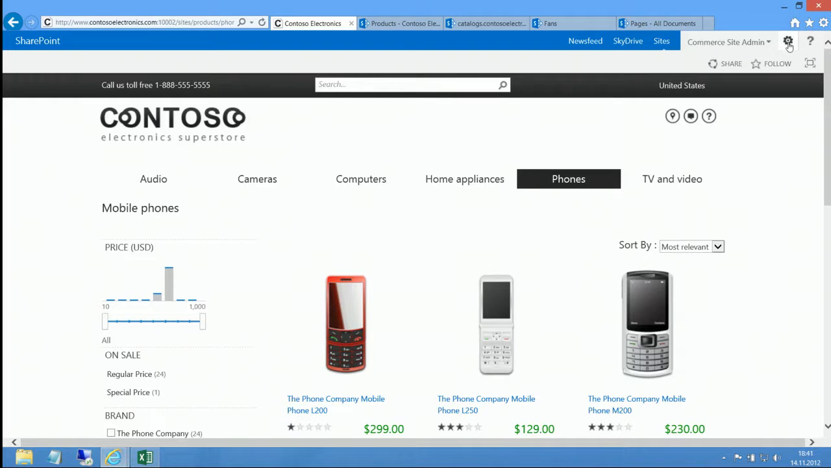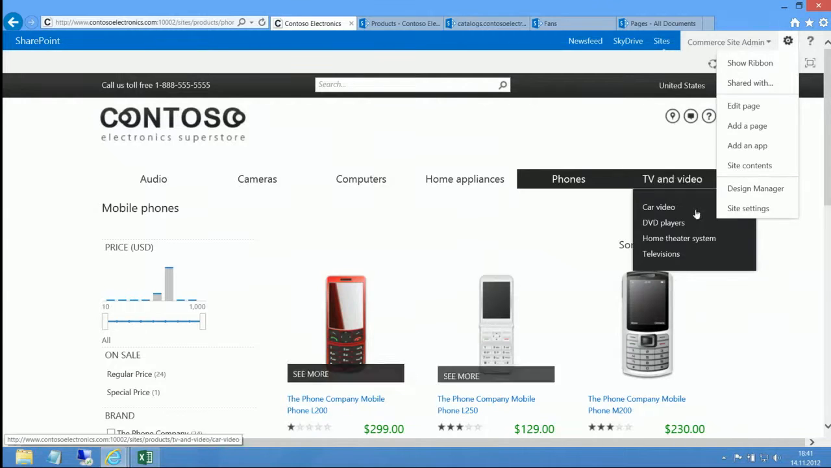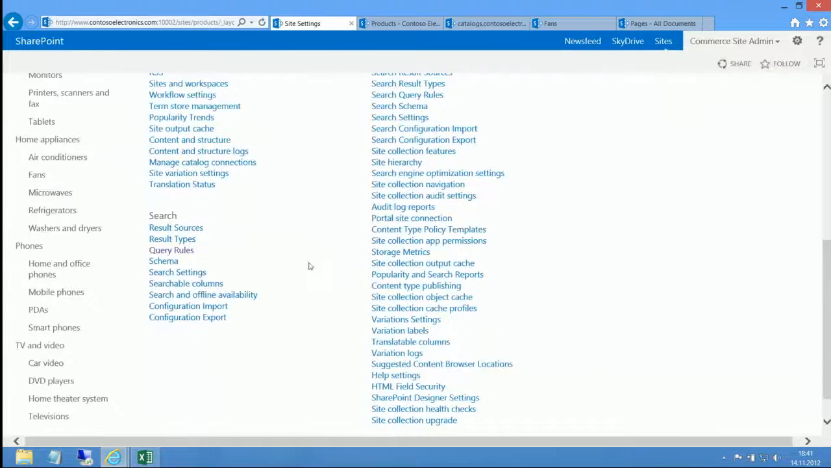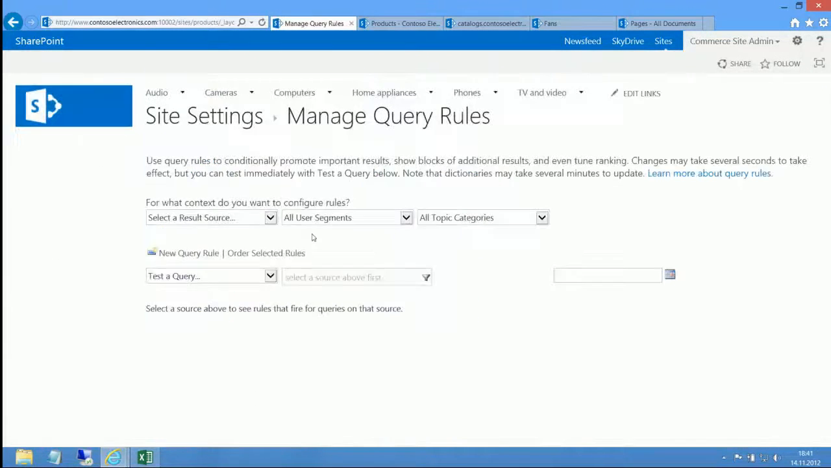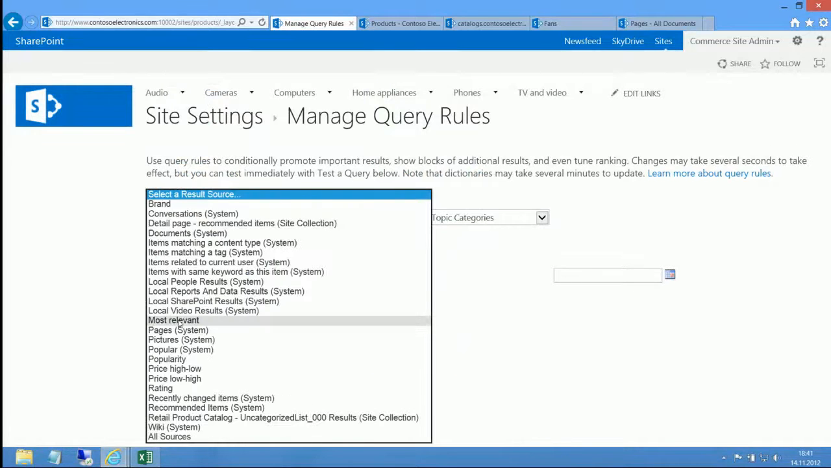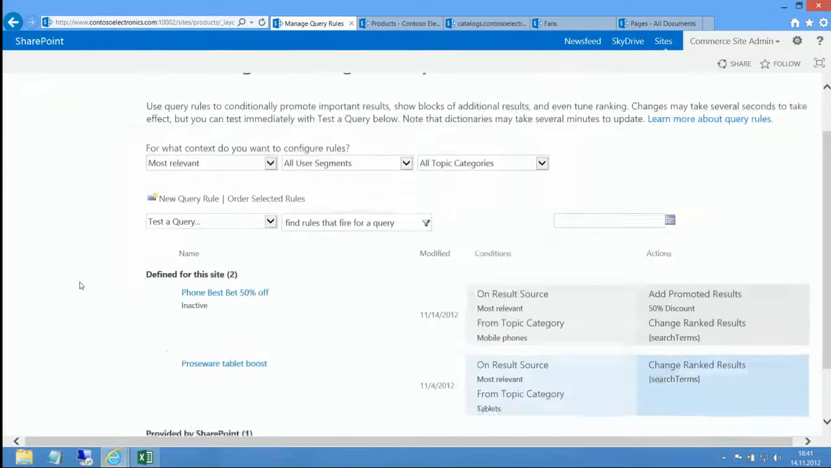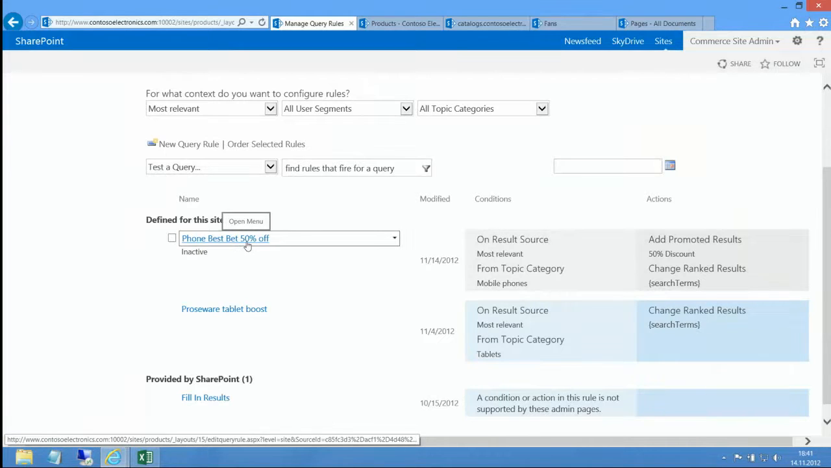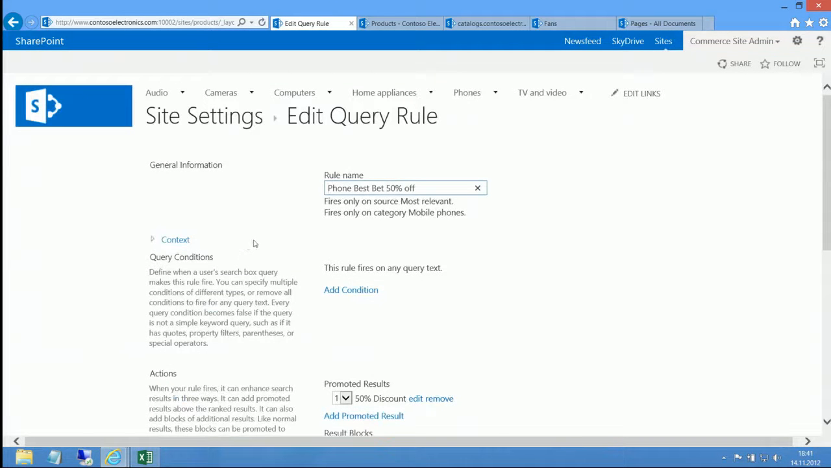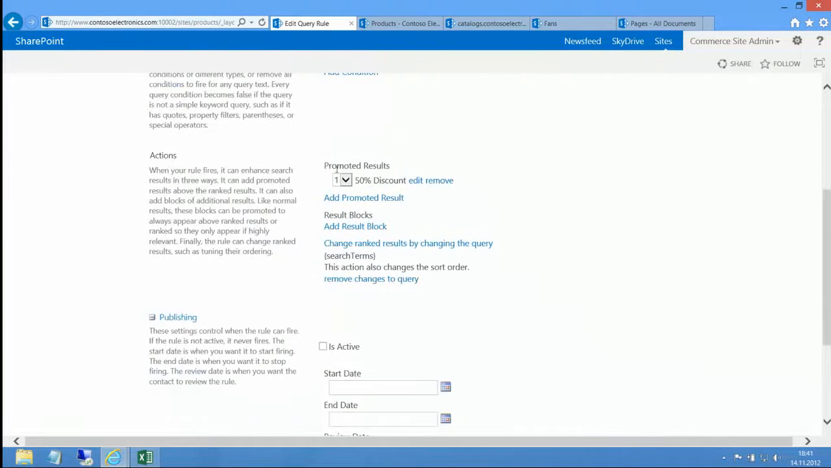So I'm going to site settings here. Down here there's query rules. And I've created a sample query rule for that already. I call it the phone best bet. Let me show you what it does. So it fires only on the mobile phones category. And what it does is to add a promoted result to the result set that is coming from the search index. And let me show you what that is.